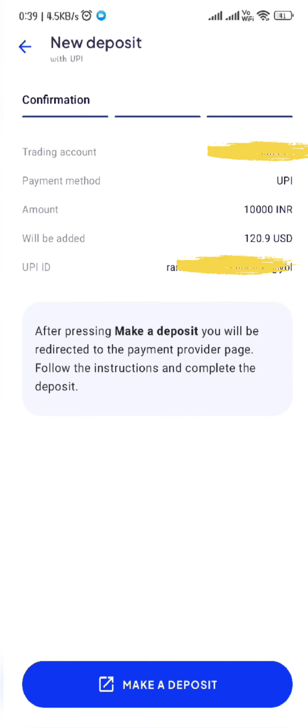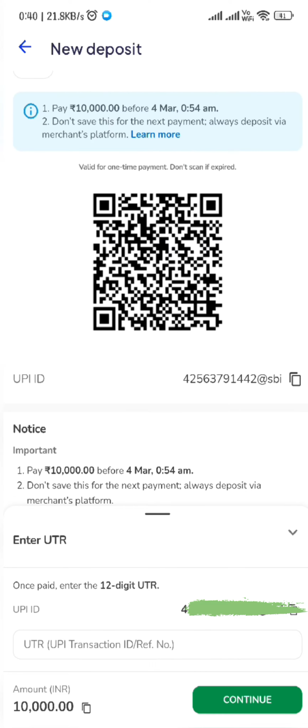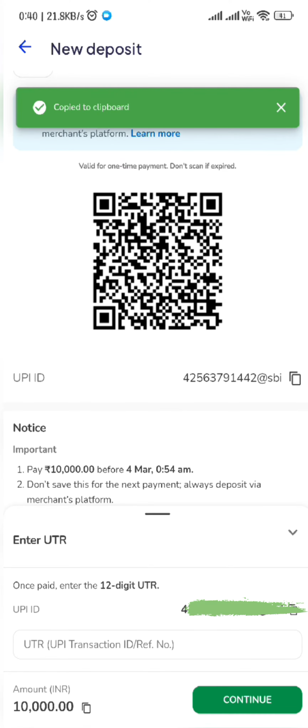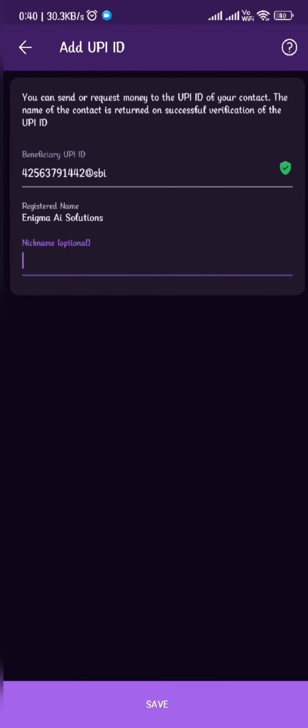Here it shows the details of the payment we have made, and we have to click on make a deposit. Now it shows two options, QR code and UPI ID. I'm going to choose UPI ID because QR code has a limit of only 2000 rupees. Here they provided a UPI ID too. I'm going to copy that UPI ID and paste it in PhonePe because I'm going to make my payment through PhonePe.